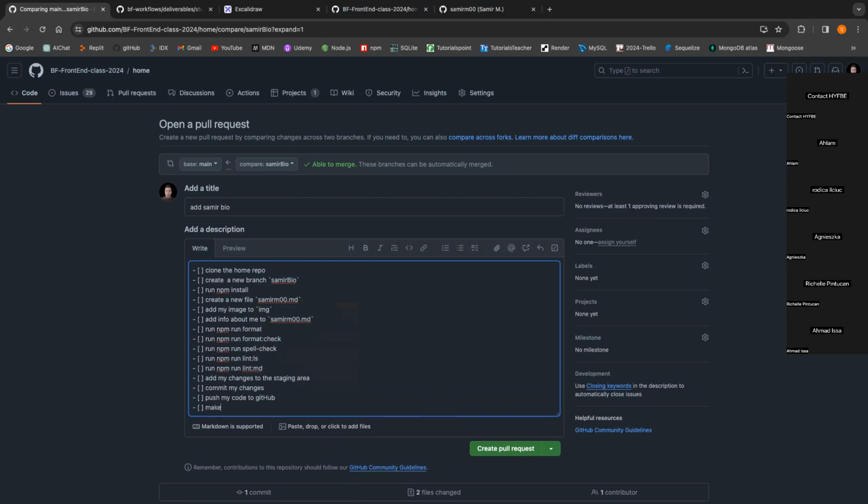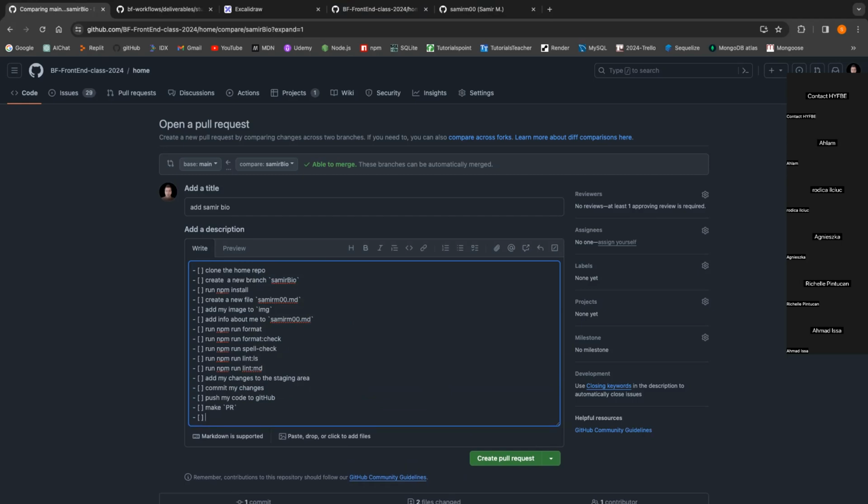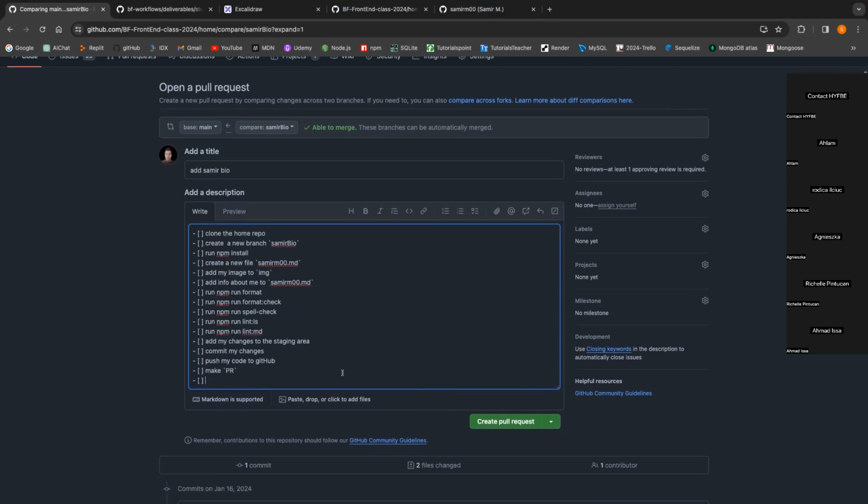Now I will make a pull request. The shortcut is PR, it just means pull request. Okay, and then I can add labels, I can add whatever I want to. So that's all the logical steps I did. Now, after that, that's how we create a pull request.